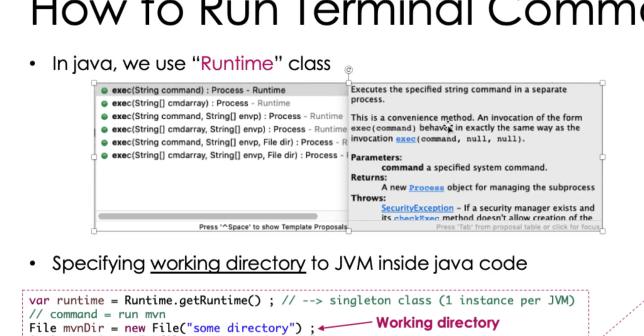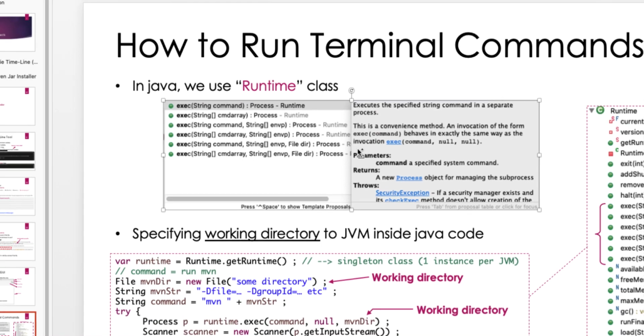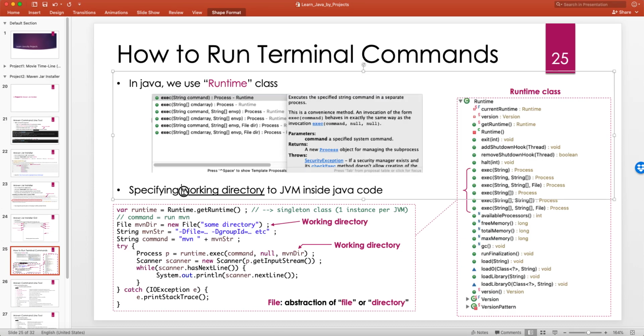An invocation of the form exec command behaves exactly the same way as the invocation of exec with a string command, environment variables set to null, and the working directory set to null, right? So let's look at how to specify the working directory for the JVM inside Java code. First of all, you get a handle or a reference to the current runtime. Again, it's a singleton, so you call the static getRuntime, which means it's one runtime per JVM.